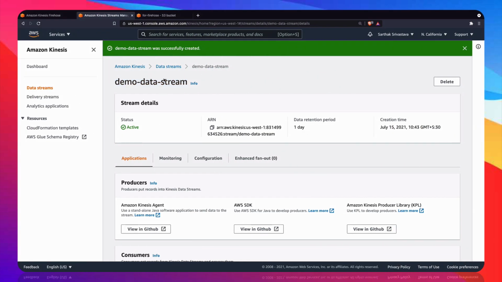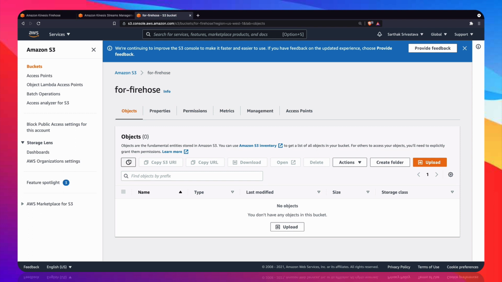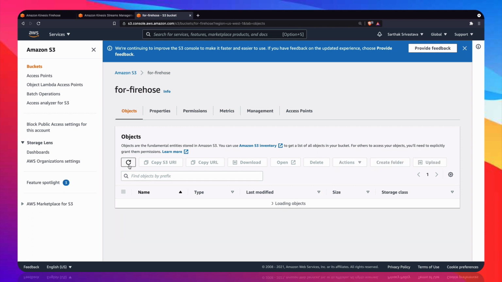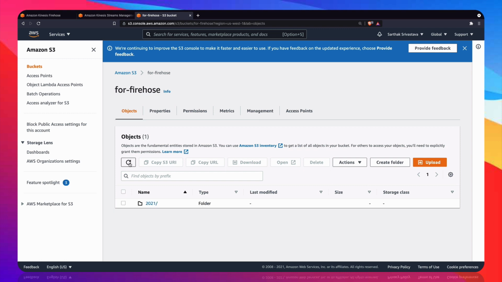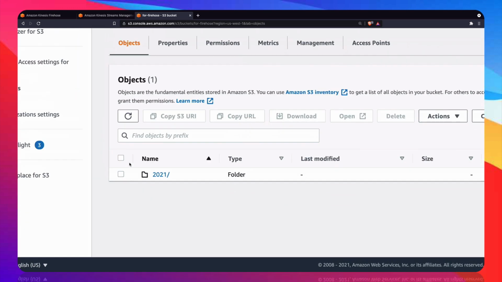This means we should get this inside our S3. So if I reload, it's not getting that. Why? Remember the buffer part. So we have to either wait for 1 MB of data or wait for 60 seconds. So let's wait for 60 seconds. And after 60 seconds, once I refresh, you can see we have this one.